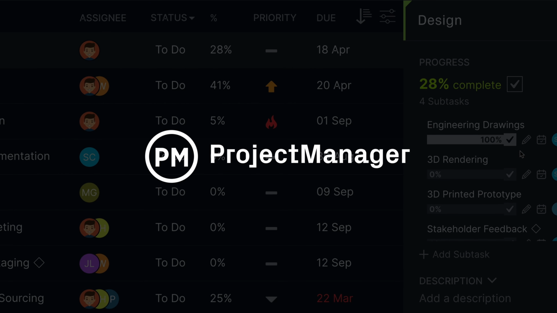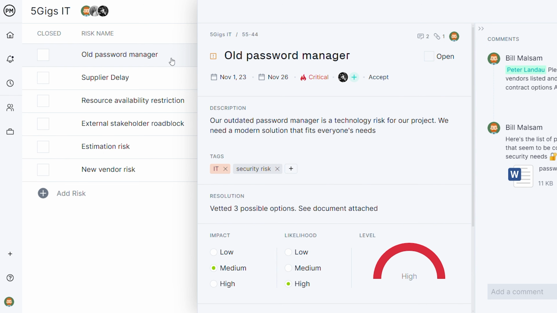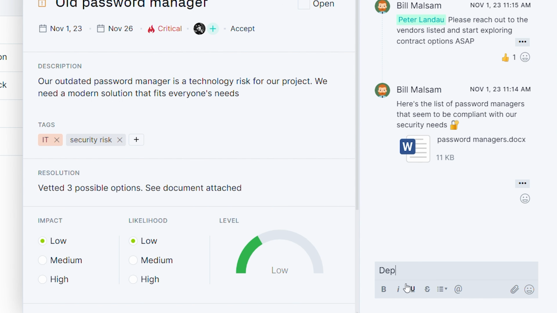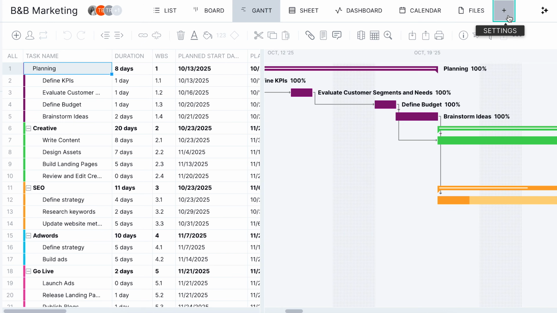Project risks help you prevent unexpected impacts on scope, costs, and delivery. Logging and monitoring both positive and negative project risks is easier than ever with ProjectManager's risk management features. To create a risk, enable your RAID log.